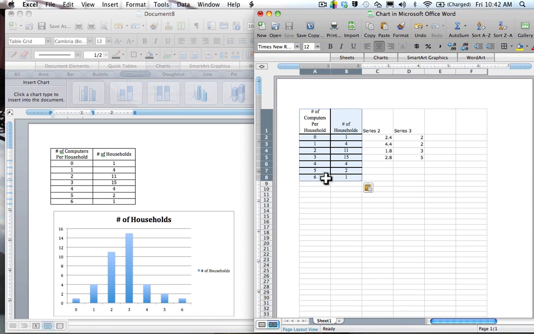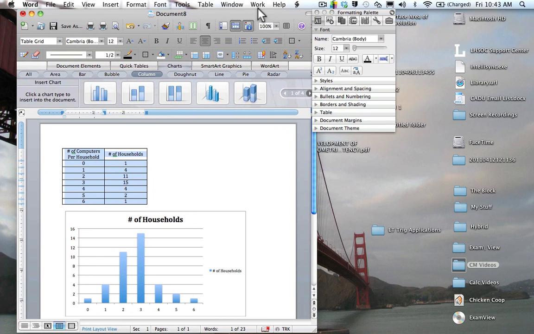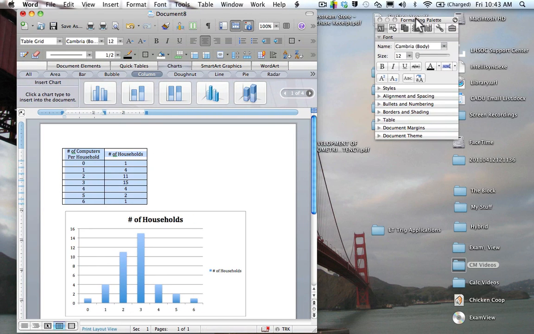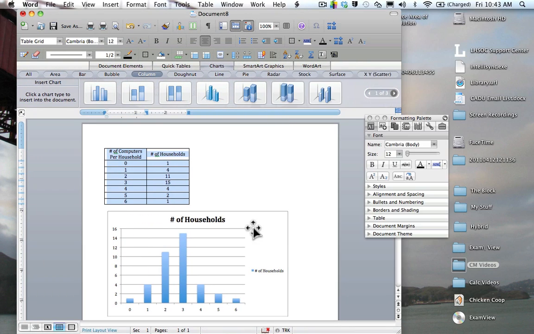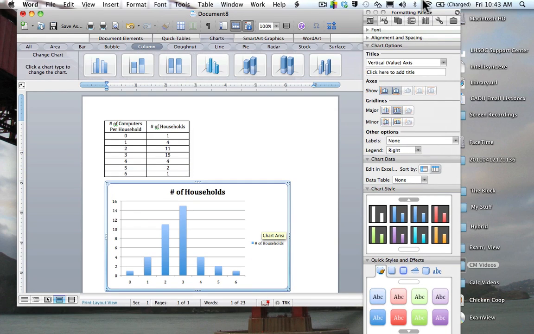So now we're pretty much done with our chart over here. We can either close it or just minimize it in case we need to go back and change it for later. Now let's work in the actual Word document. So if we click on the chart, in our formatting palette it opens up a bunch of different options.